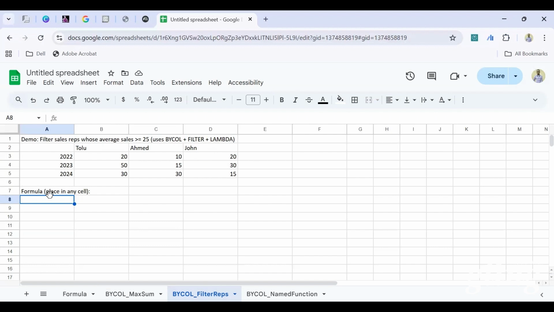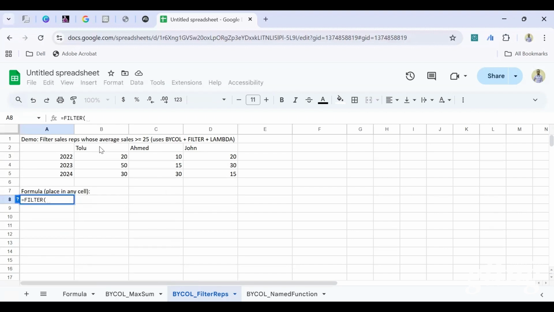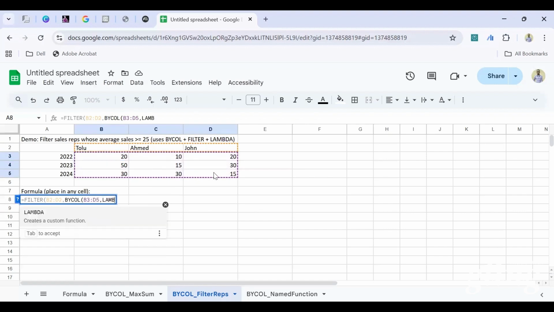To be able to do this, we start with the filter function. What we want to filter is this. We want to filter based on the sales rep, so we select B2 to D2. Okay, and then we enter our BYCOL and we select the range that we are using the BYCOL on. That range is D3 to D5, then lambda will be next as usual.